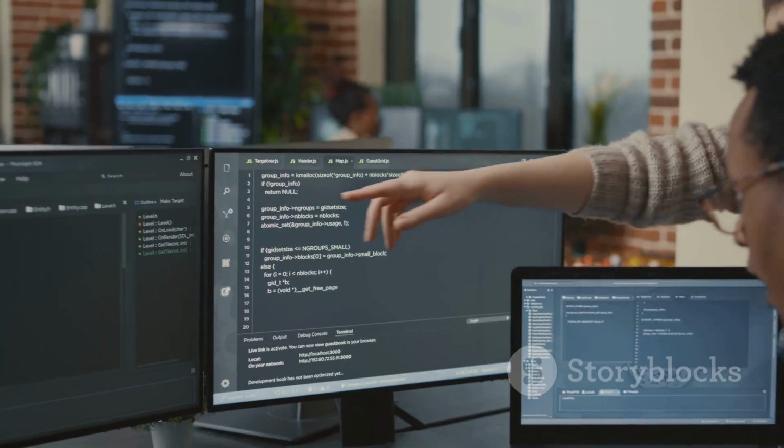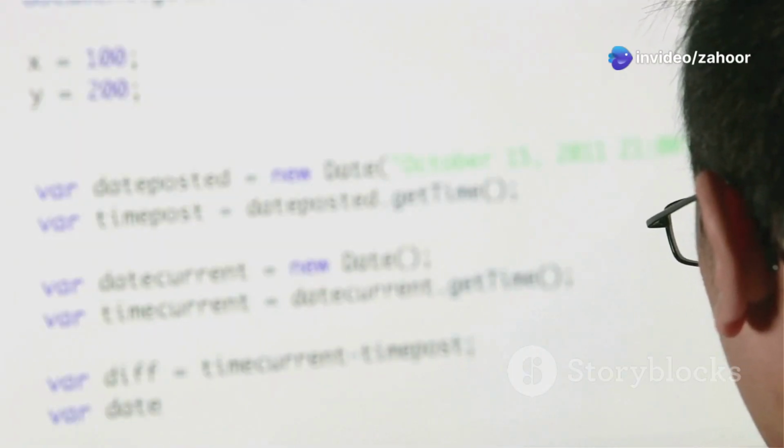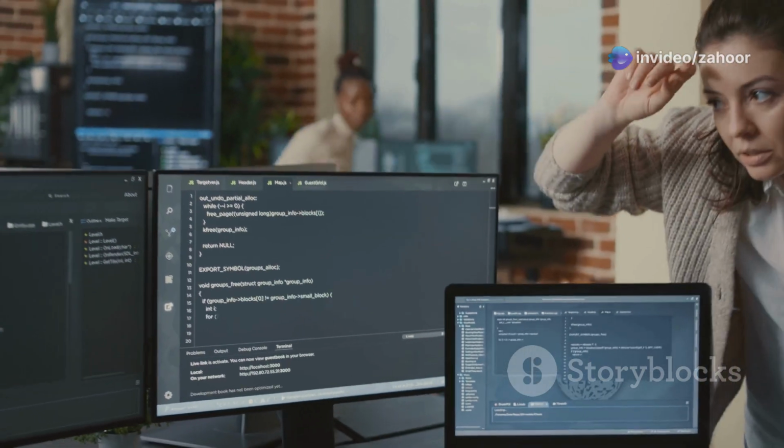Secondly, refactoring reduces the risk of bugs. By simplifying code and removing redundancies, we minimize the chances of introducing errors. This leads to more robust and reliable software.